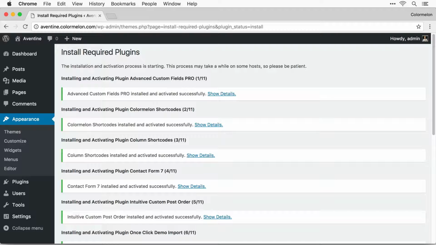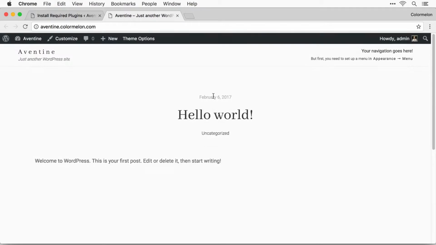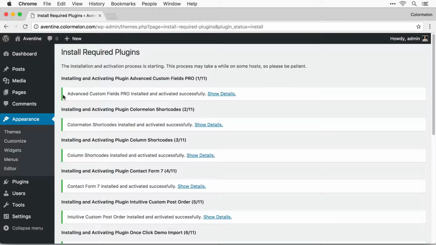So first, let's check out how the theme looks with no content and no setup at all. Let's go to Visit Site. And yeah, the theme is pretty blank. So the first thing we want to do is set up our menu. You can do that by either clicking on this Appearance menu, or we can go to Appearance, Menus in our dashboard.